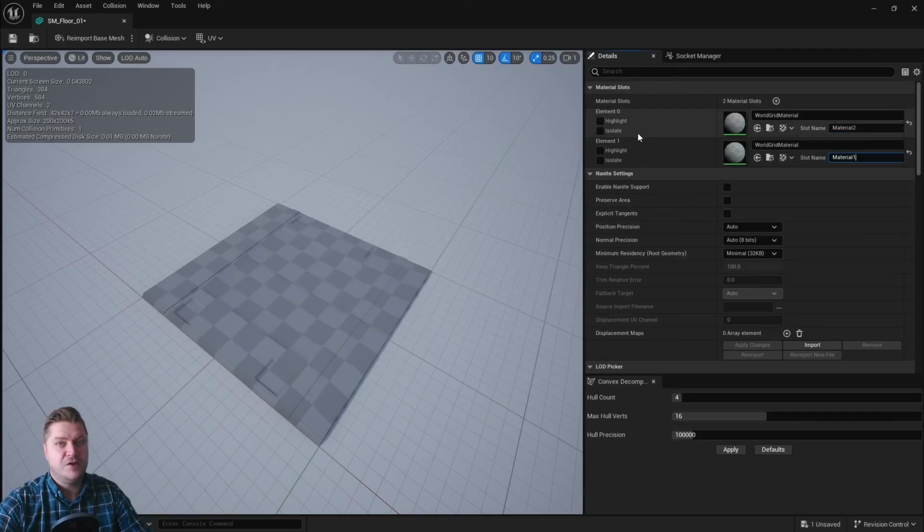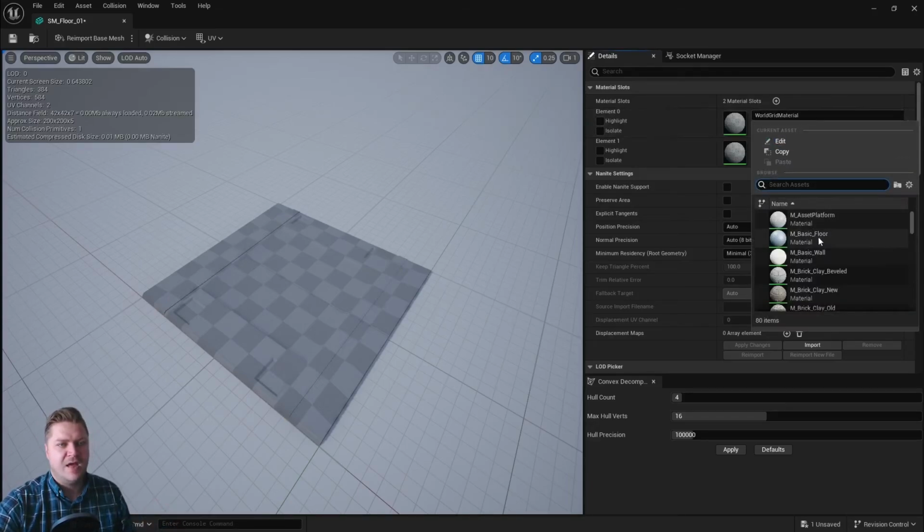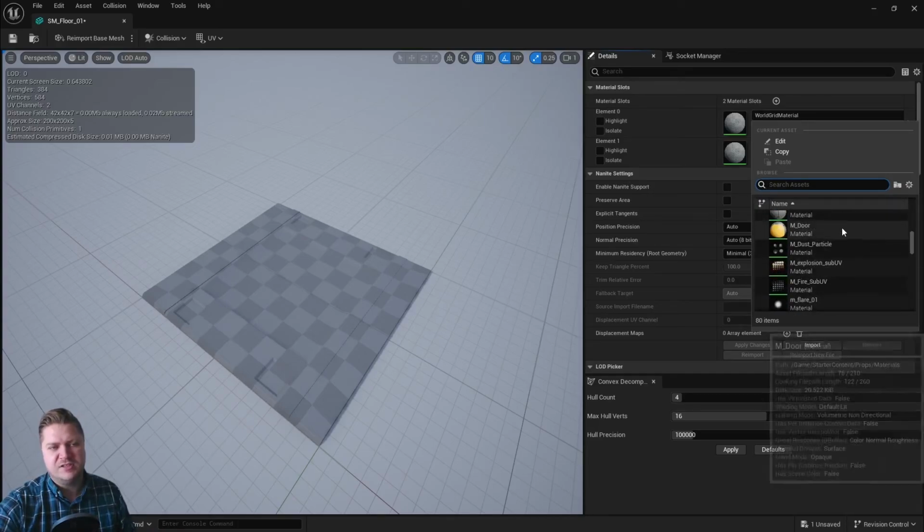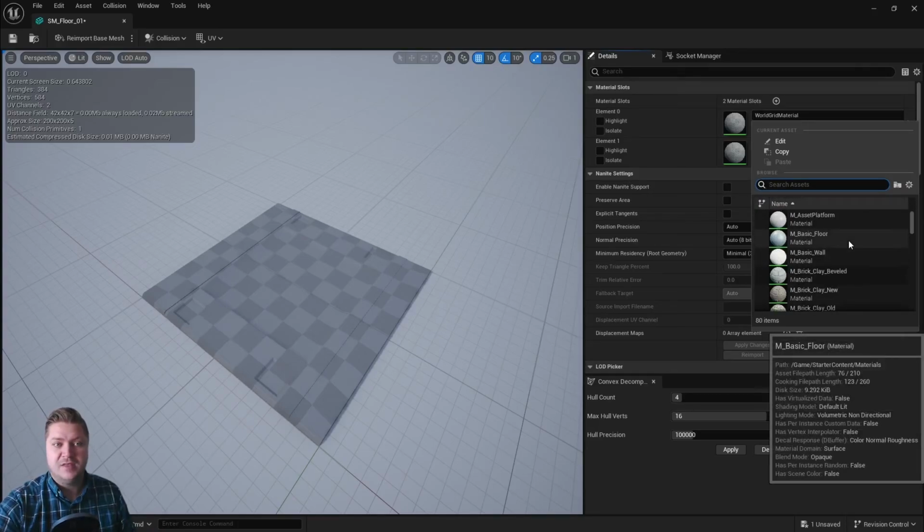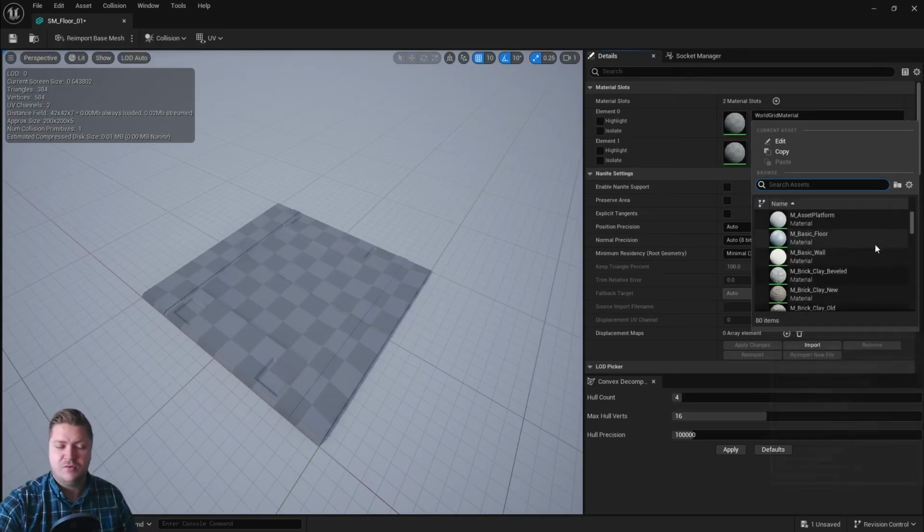So what I'll do first of all is work out which material is which by clicking on the highlight button here. So you can see this is just these strips here, which are like the accents. In this case, I know that I want them to have this blue colour. So I'll click on where it says World Grid Material, which is the material that's currently assigned. And then we've got a whole list of materials that are available in the starter content that we added when we created the project.